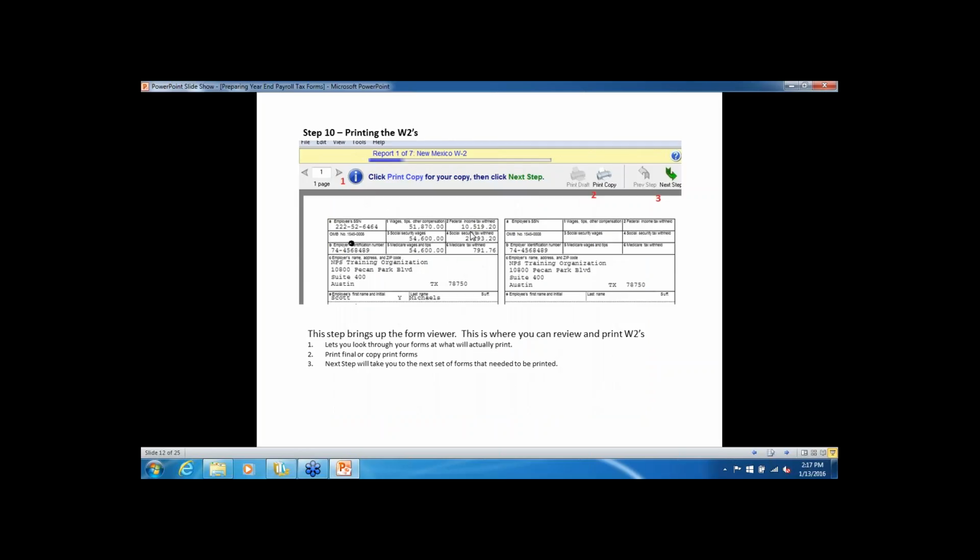Once you go through that wizard, in step 10 you'll be going to print the W-2s. That step brings up the form viewer. This is where you can review and print your W-2s. It gives you an opportunity to view the form, and that's what is actually going to print. What you want to do is, in step 1, say what page you're in. And in step 2, in my PowerPoint, I put numbers in there, print copy.